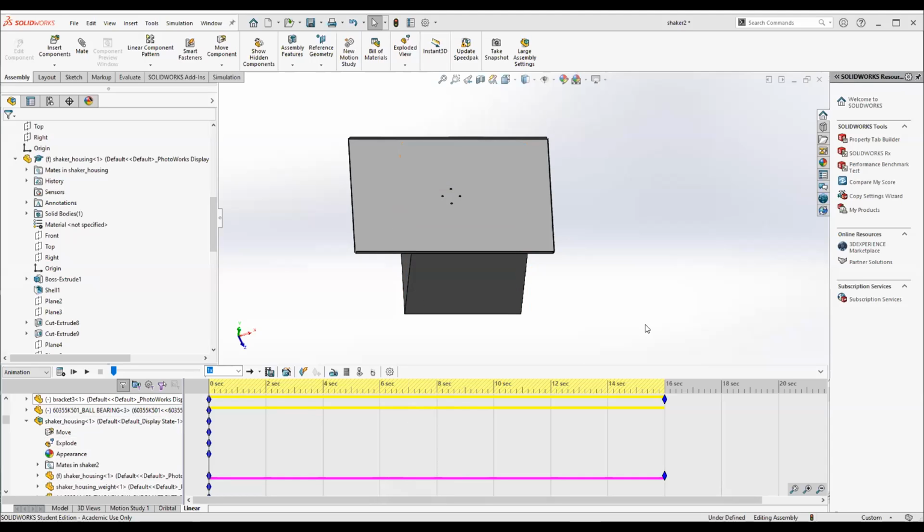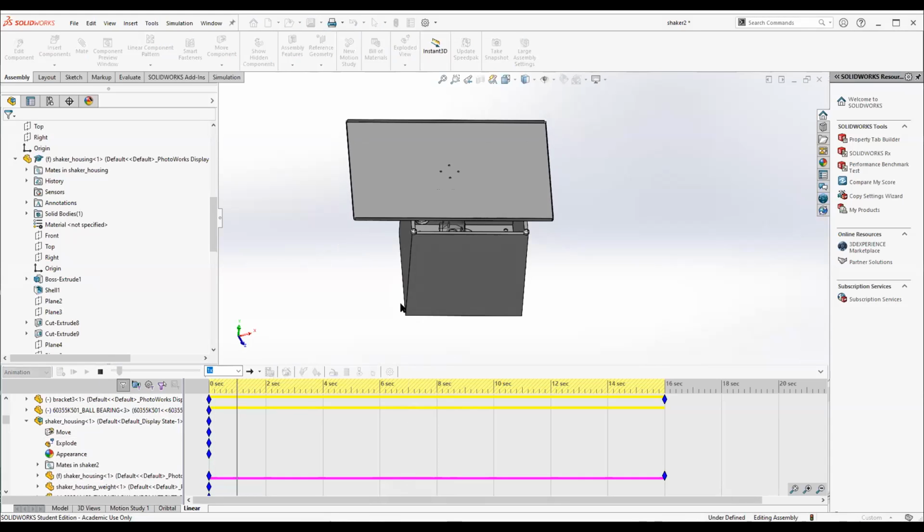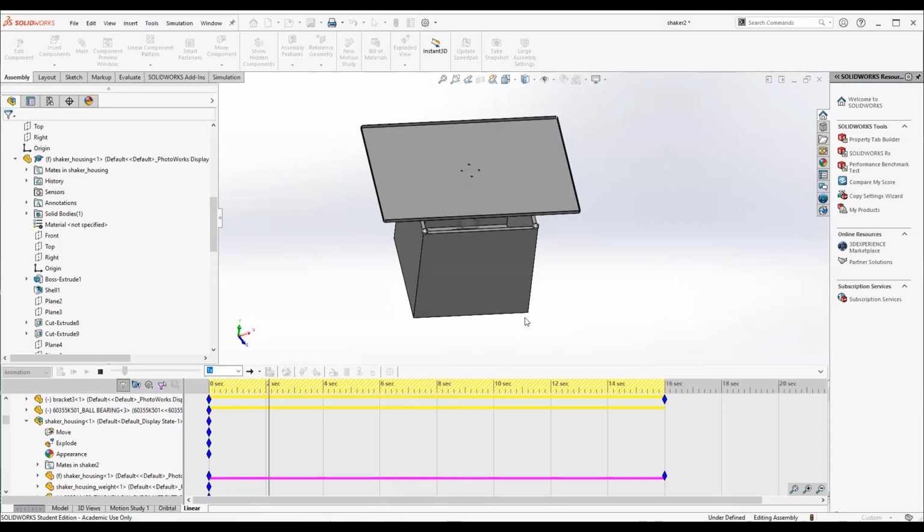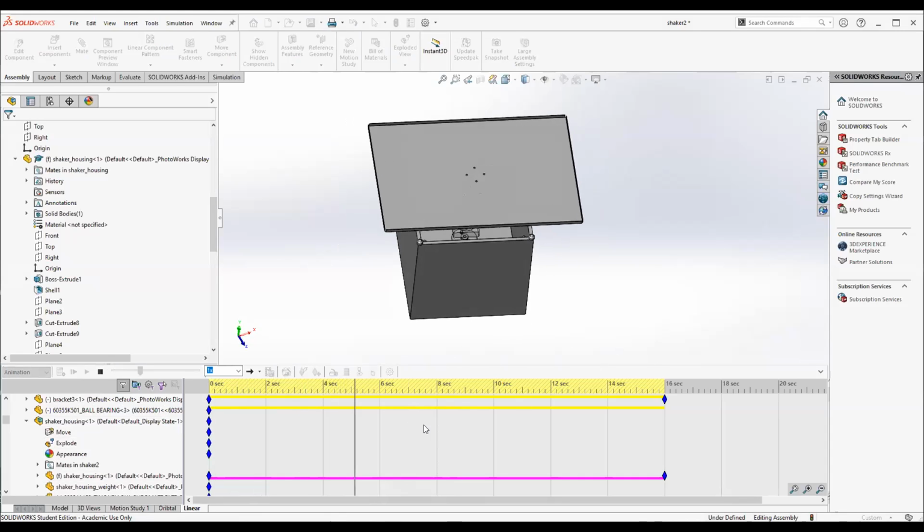Here's a linear shaking pattern. Haven't actually created an animation for the double orbital pattern, but it's a little bit.